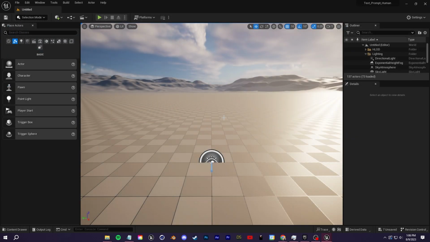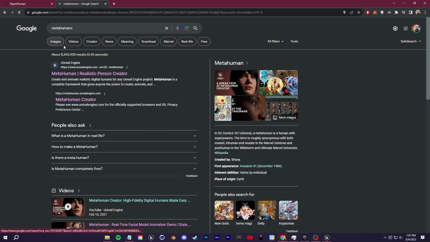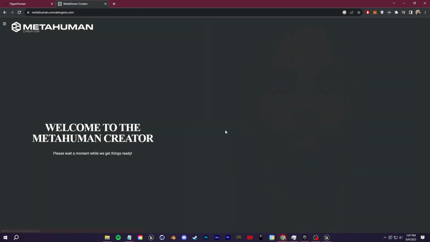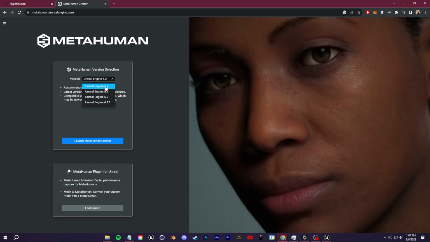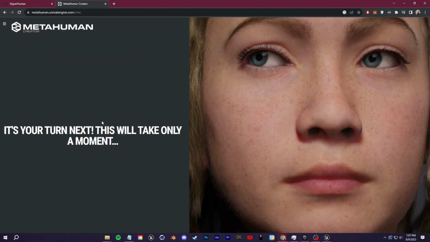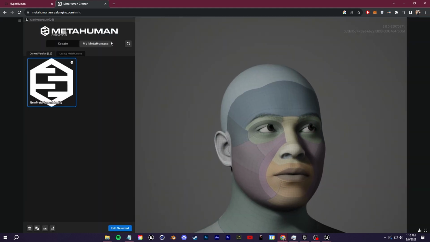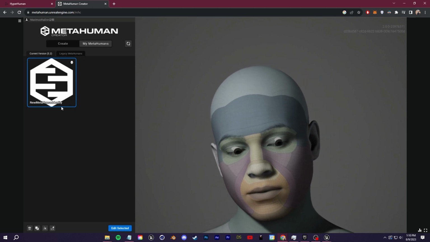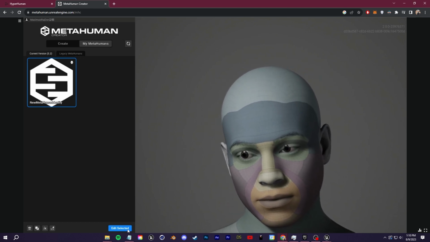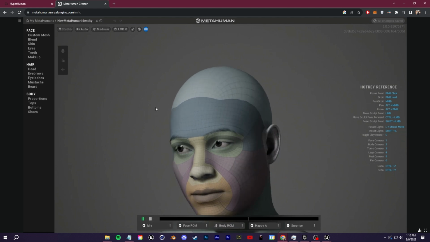So we can close this for now. And you can just search for MetaHumans on Google and click the second link, MetaHuman Creator. So once you've signed into the MetaHuman Creator, make sure that you're on the correct version that you're using for Unreal. I'm on 5.2, and we'll click Launch MetaHuman Creator. You're going to see the My MetaHumans tab, and we'll now have this new MetaHuman identity. This is what we set up in Unreal Engine. So let's go ahead and click Edit Selected to start customizing this.